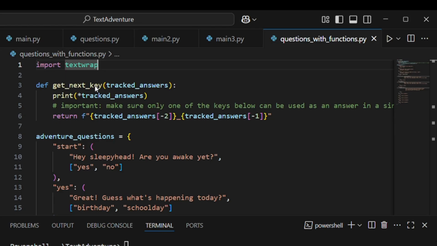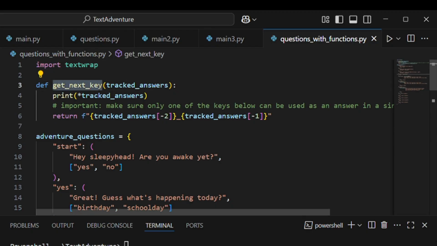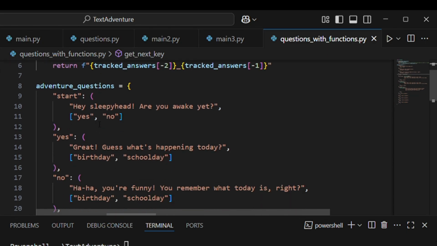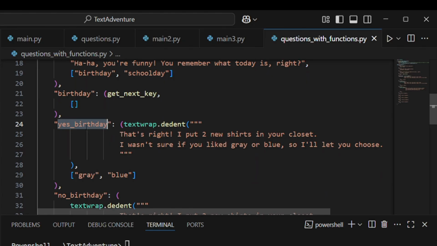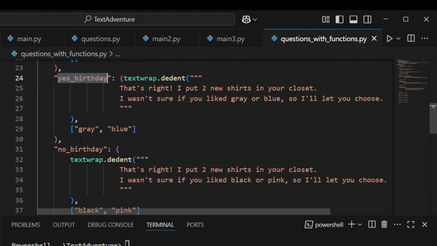For this text adventure game, I've defined my own custom function and then used its name as a value in my dictionary. Because yes, you can do that. I also added new dictionary keys, which are existing answers joined by an underscore. These will become important later.